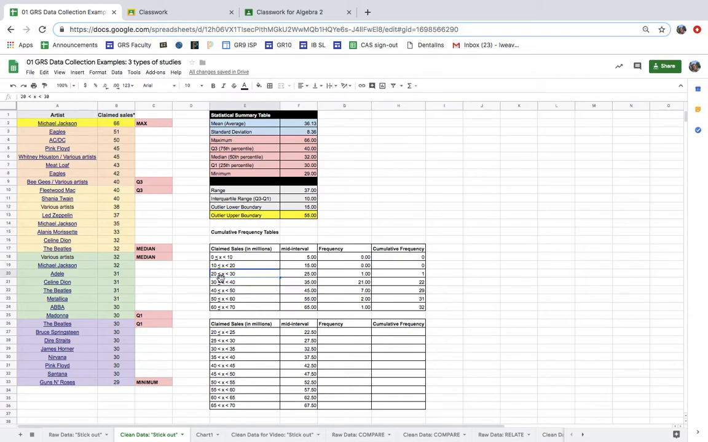20 is less than or equal to X, but X is strictly less than 30. 30 is less than or equal to X and strictly less than 40. So the reason we have to write these as they are is we have to know where to put exactly 30 million, and I decided to write it the way I did, so 30 million would go into this category.